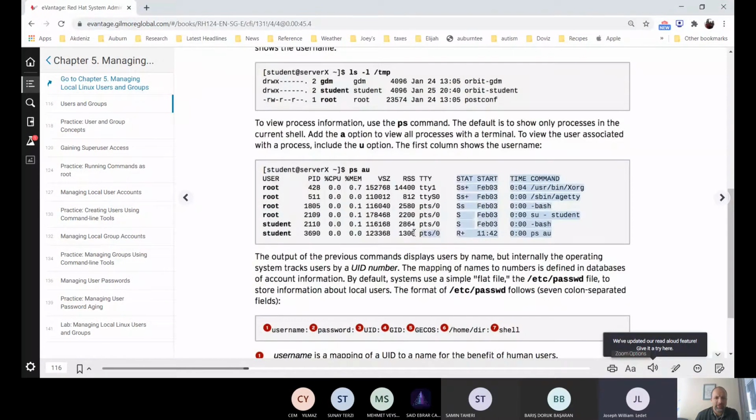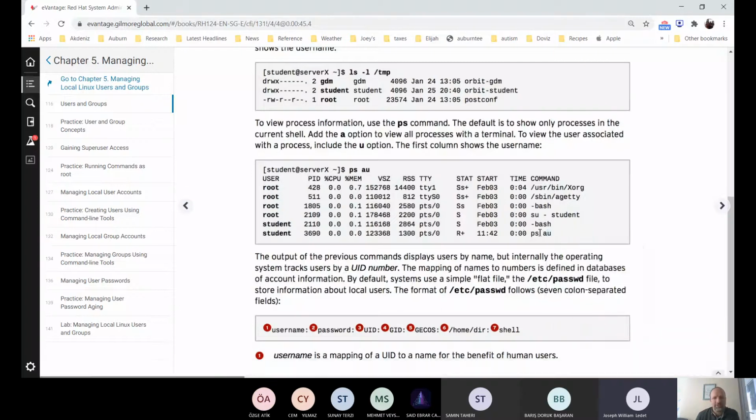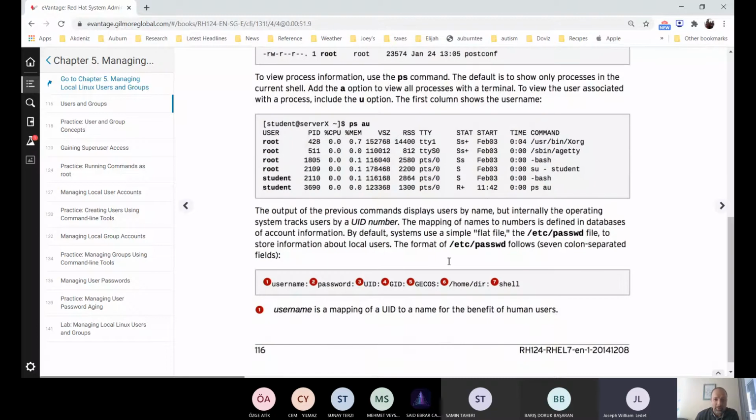Notice this one. When you run this ps au command, it's telling you all the active processes. Well, when it goes to list those out, you should always see this one because this is an active process at the time that it's listing it out. Okay. All right.